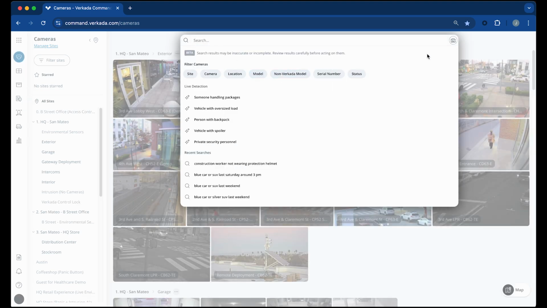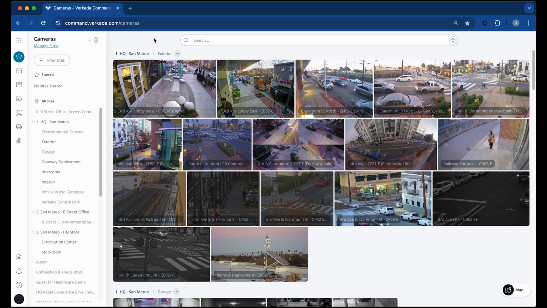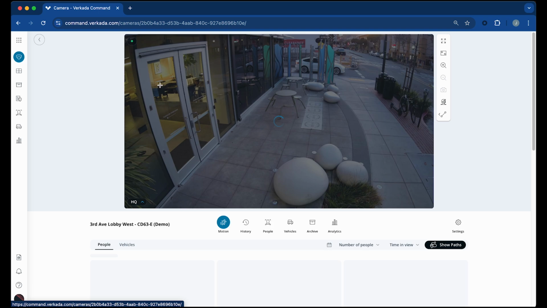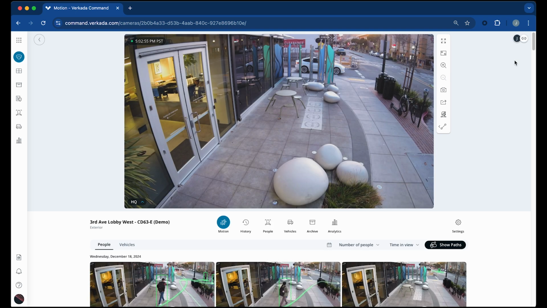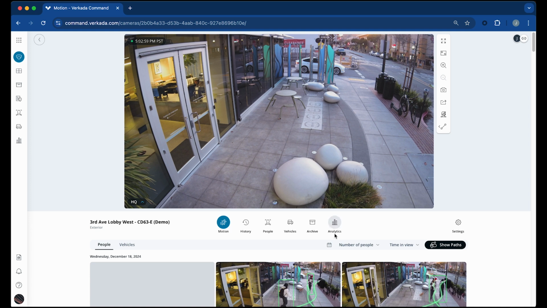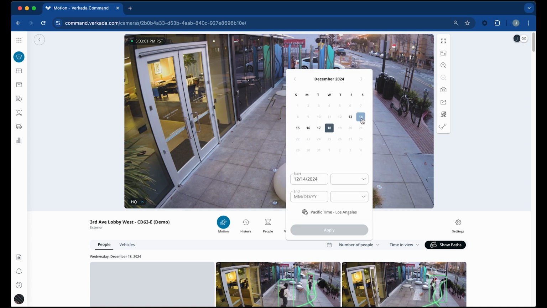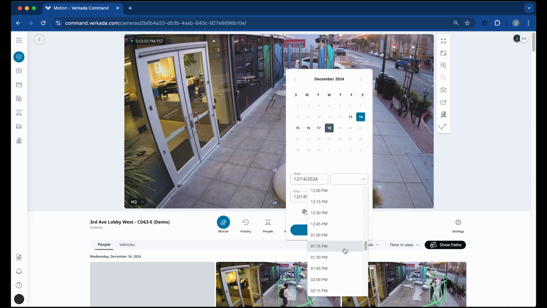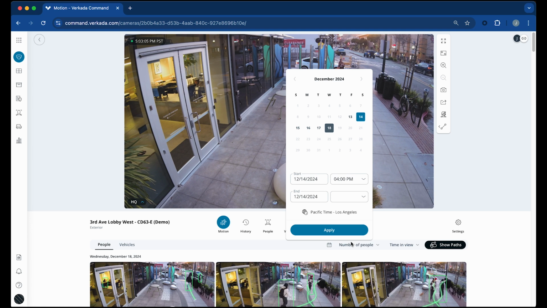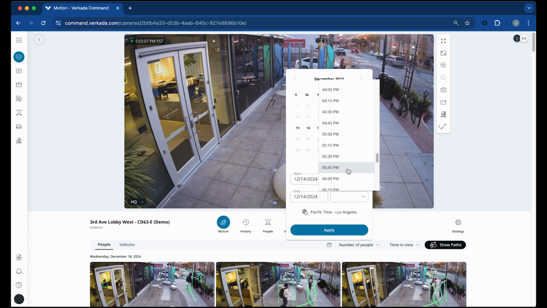Verkada's people and vehicle search features leverage advanced computer vision to identify individuals and vehicles within the camera's field of view, making it easy to find relevant events. Now let's search for video footage related to an incident that occurred last Saturday between 4 and 4:30 p.m. by the main lobby door.